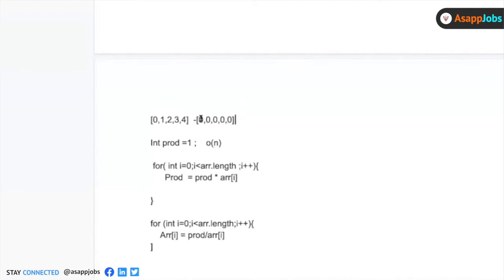If there's a single 0, the solution will be like this. All the non-zero elements will become 0. Only the element with the 0 will have the non-zero number, so it will become equal to 4 times 3 times 12, 12 is 24, so it will become 24, and all the other elements will become 0.